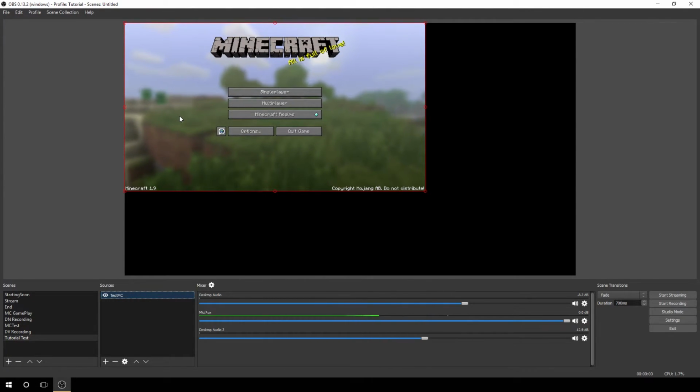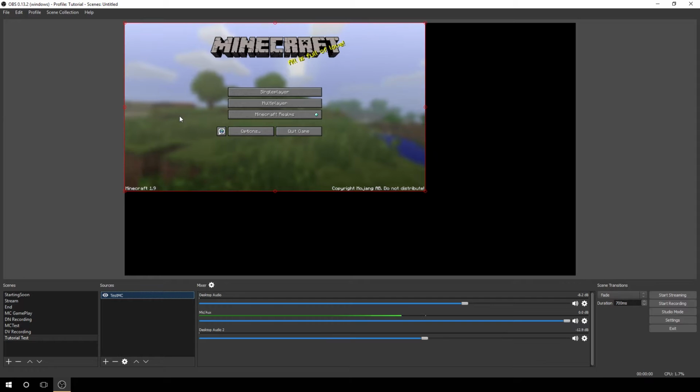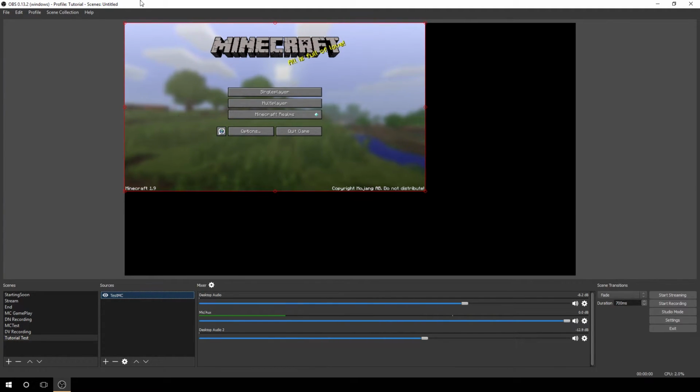As you see, it's not filling the screen properly. That's for a couple different reasons. That's because I don't have this game currently running in full screen on a different monitor, and we don't have the settings quite right yet.